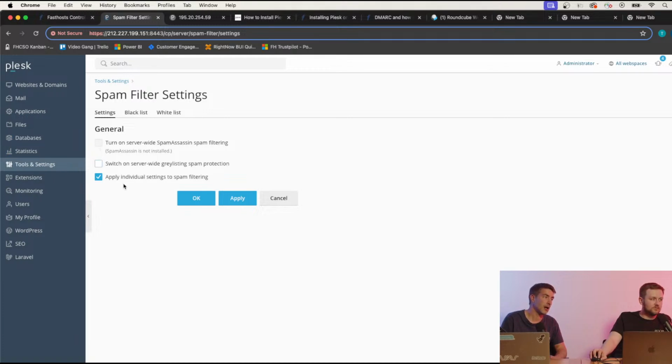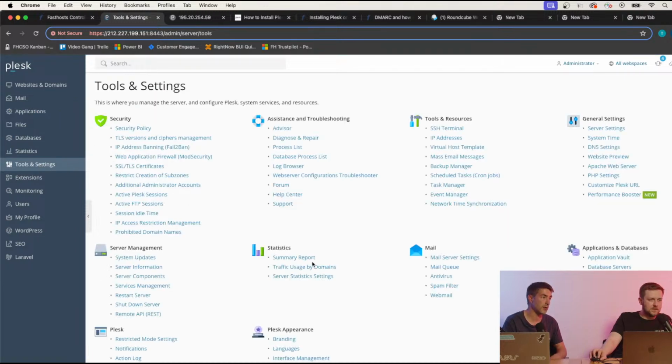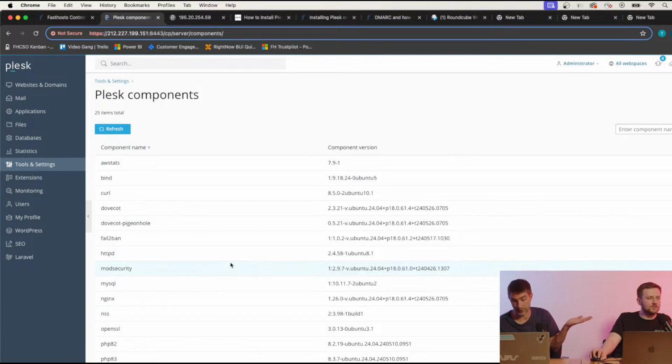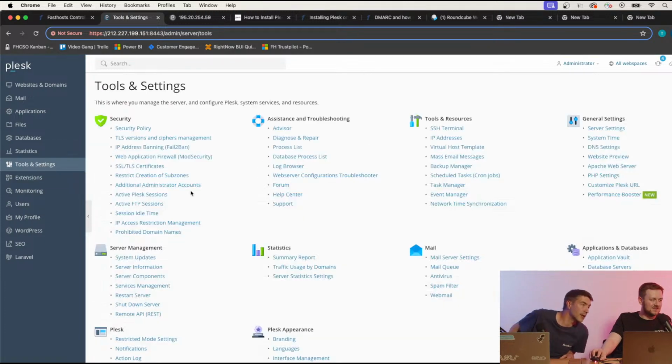So Spam Assassin's not installed yet, so that's good. We can do that. Let's go and show it. Where do we do that? It'll be in tasks, and it'll be tools and settings, and is it server management, system updates, could be, or server components in server management over there. I'm pointing. You guys obviously can't see what I'm pointing at. No, it's not that one. It's in the updates bit. System updates.